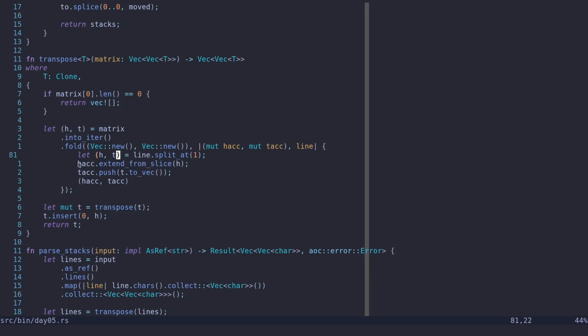Then we just add the first character to the head accumulator, and we add the tail of the line to the tail accumulator, and I guess we return the accumulators for the next step. So basically after this stage we'll have a vec of characters for the head and a matrix of characters, like a 2D array of characters without the first column. And if we apply the transpose function on the new matrix, recursively we'll get the transposed matrix at the end, and then we have to insert the first column as a line.